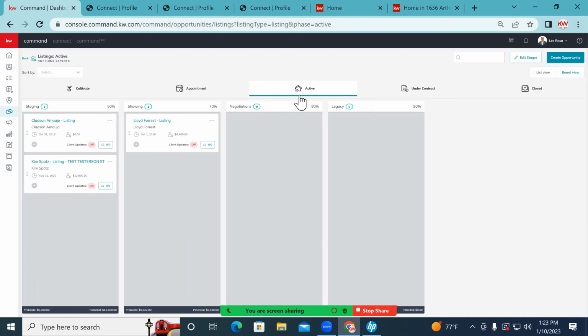Under the stage active, we have properties that we're showing, we are negotiating, and then once we finish negotiation, we will move to under contract. And we just literally grab it and we move it.